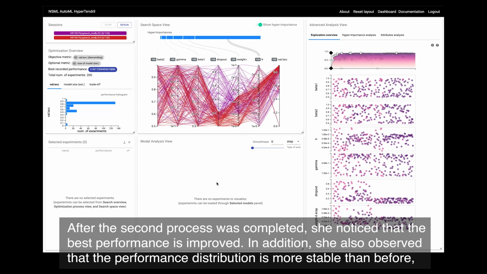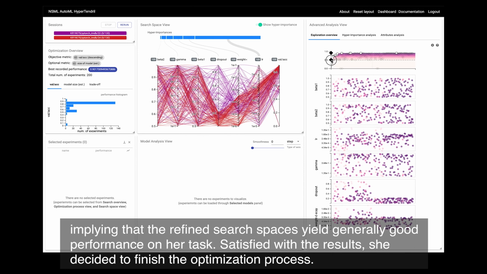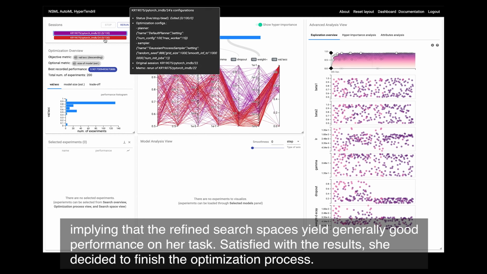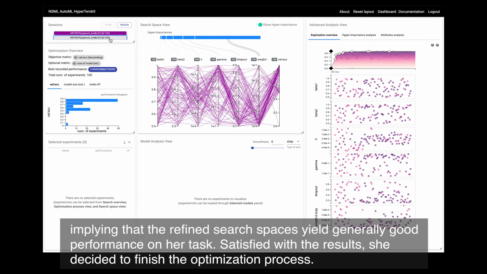After the second process was completed, she noticed that the best performance had improved. In addition, she also observed that the performance distribution is more stable than before, implying that the refined search spaces yield generally good performance on her task. Satisfied with the results, she decided to finish the optimization process.